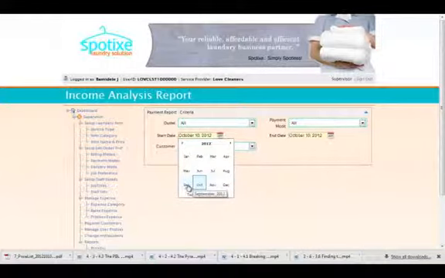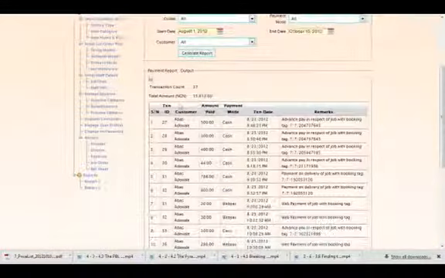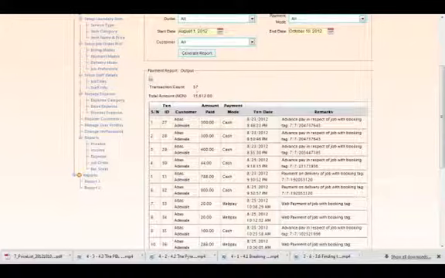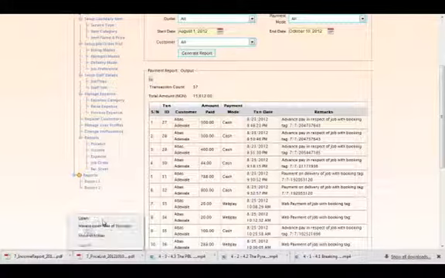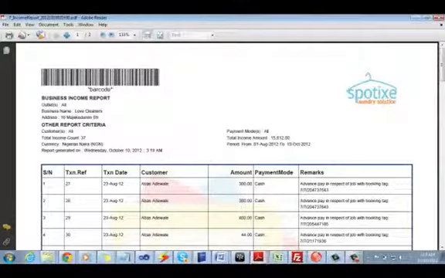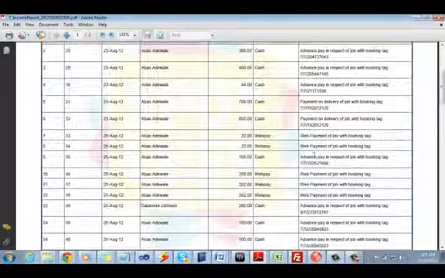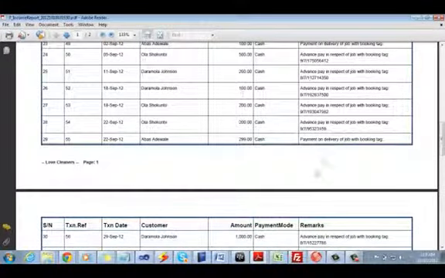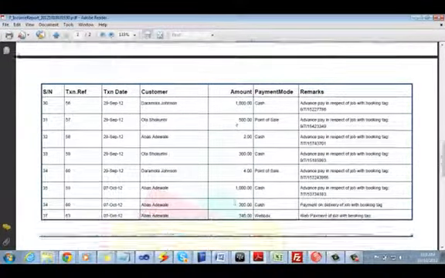Okay, so for the month of September, or say August, from 1st of August till date, we have 37 transactions, totaling 15,612 naira. Then you can also extract that to PDF. As you can see, transaction date, transaction reference, amount, payment mode, and then the remarks. And then you can always scroll down to see it.